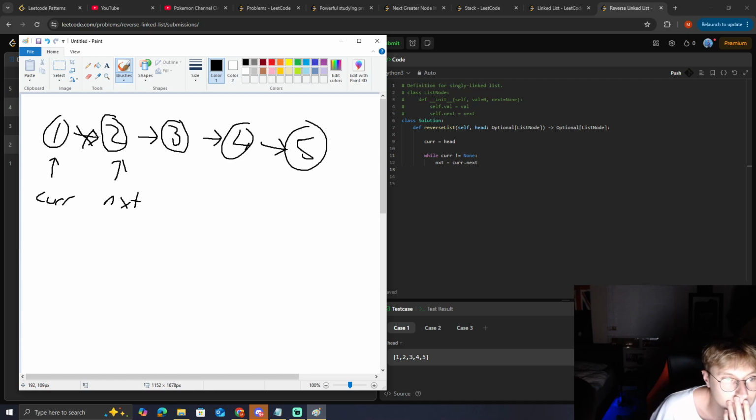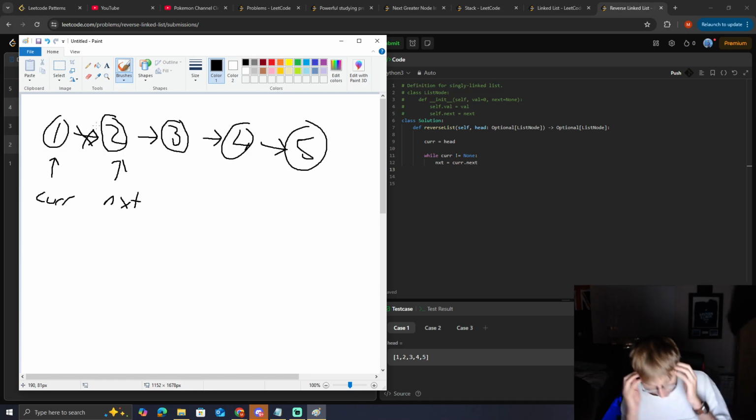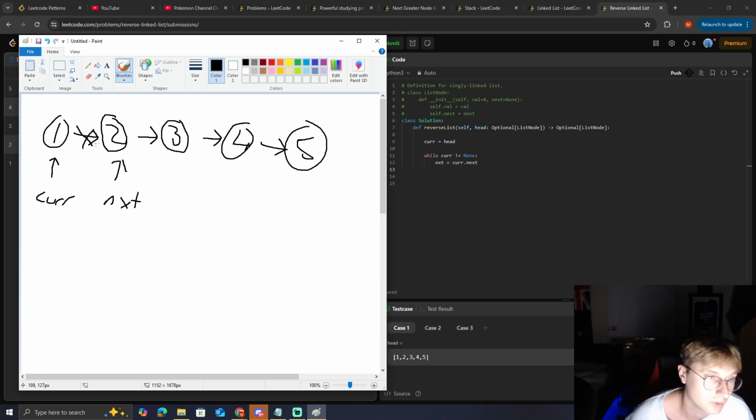Oh, okay, I understand. We're just reversing the links. Okay. Holy shit, lock in, lock in. Okay, we're reversing the links. So that's all we're doing. We're just changing it to this, right? Not like this, just changing our links. Okay, so we want to remove this link here.